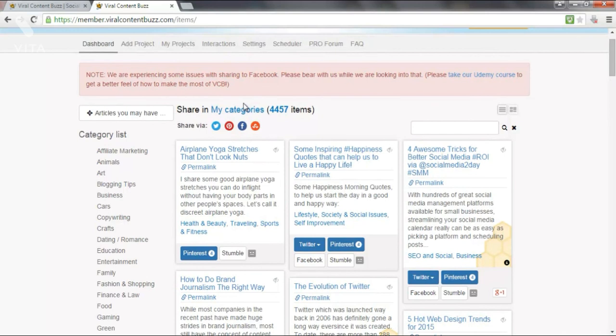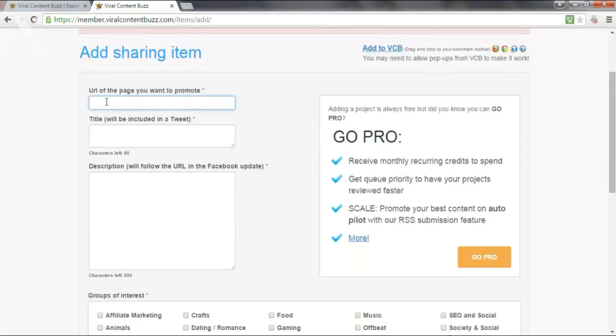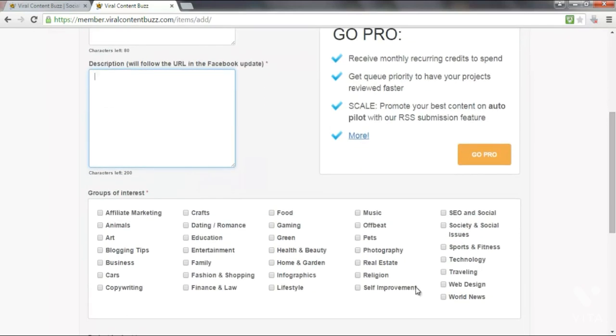Okay, now all you can do is transfer those credits into a project, which is basically content like this of your own. So you just click add project. You type in the URL that you want to promote, which could be a blog post, squeeze page, whatever, a title, and then the description, which is basically the content of your post. It's that simple, and then you'd select the groups that it's related to. So if other people have selected those groups, your content, your post would show on their dashboard.